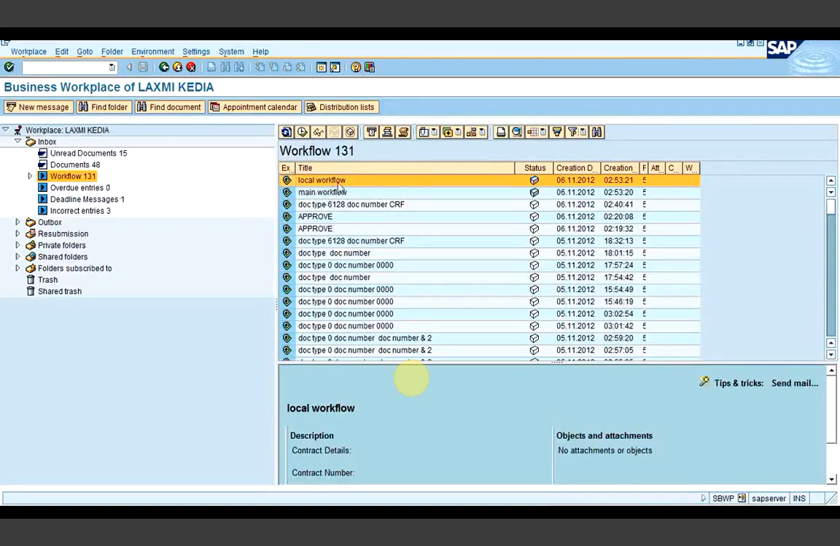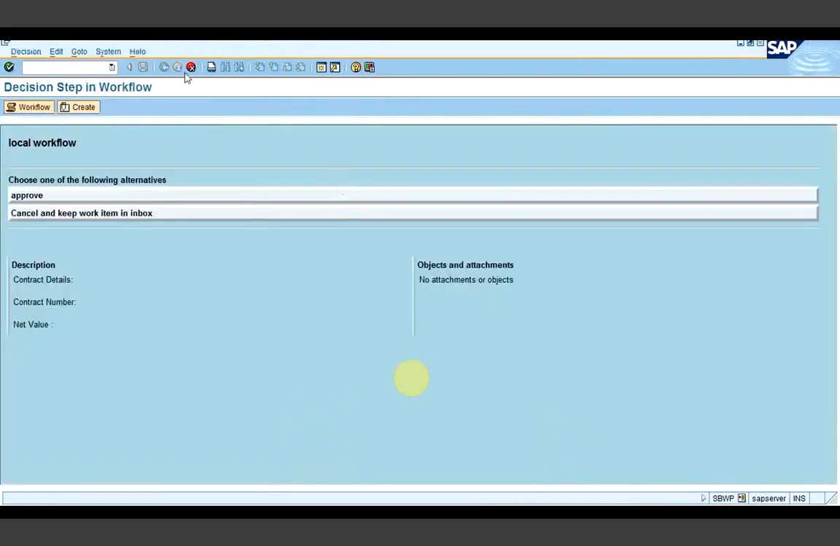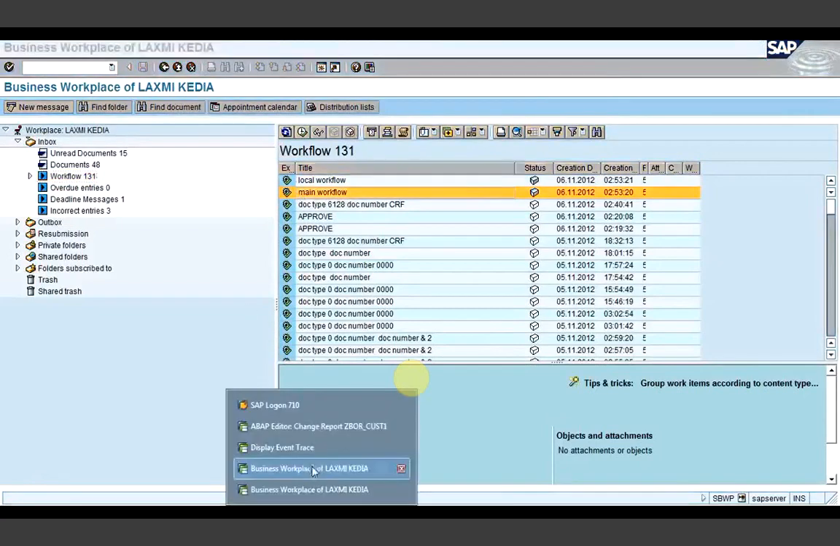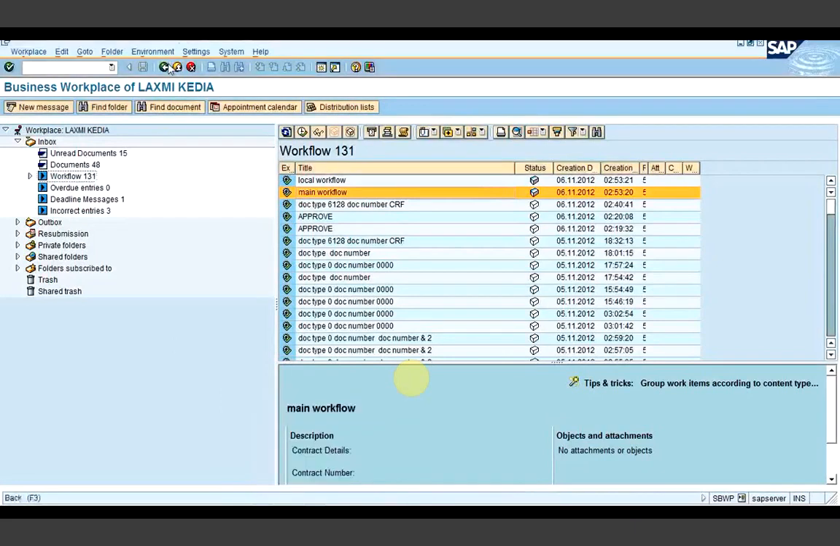So here you can see we are having this local workflow item as well as we are having the main workflow. So it was executed in parallel. So that's the reason the main workflow item is also present. So this is how the local workflow and the local event works. So any doubt in this?